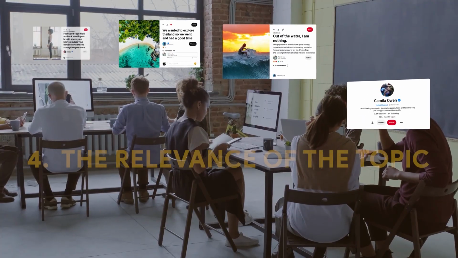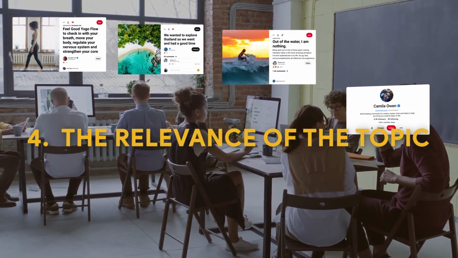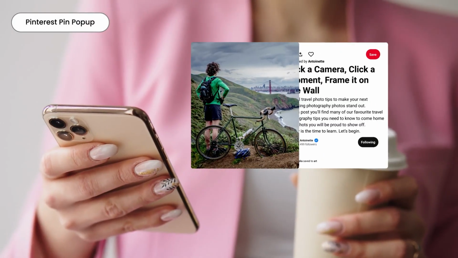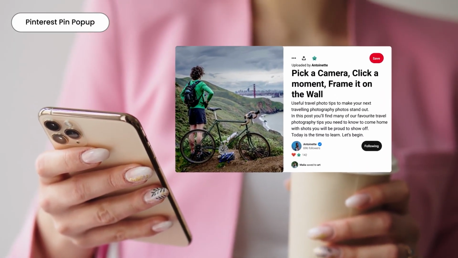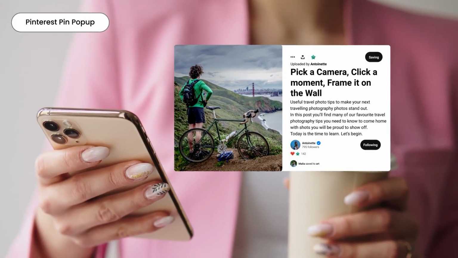And the final factor is the relevance of the topic. Pinterest will analyze the keywords in the title, product description, and hashtags you use to see if this pin matches the keyword that users are searching for.